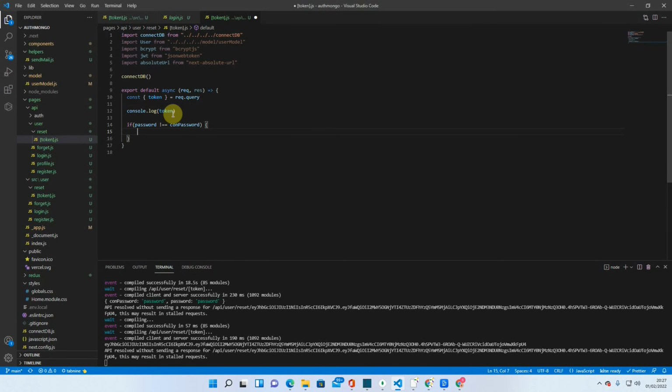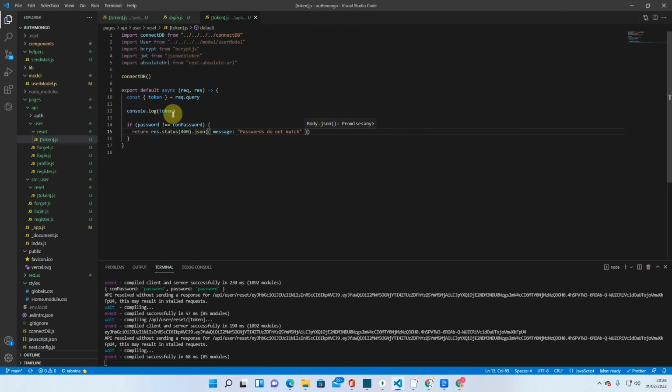Validation check. Return res.status 400, then .json, and it's message: passwords do not match. Perfect. Right, and then let's do another validation check.